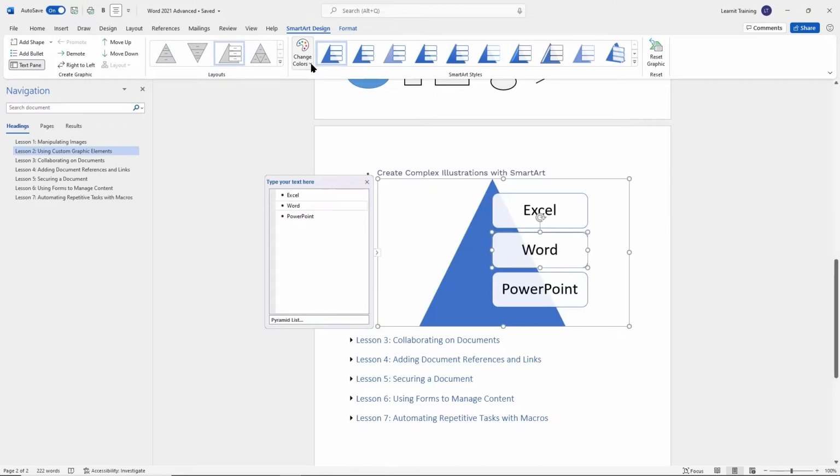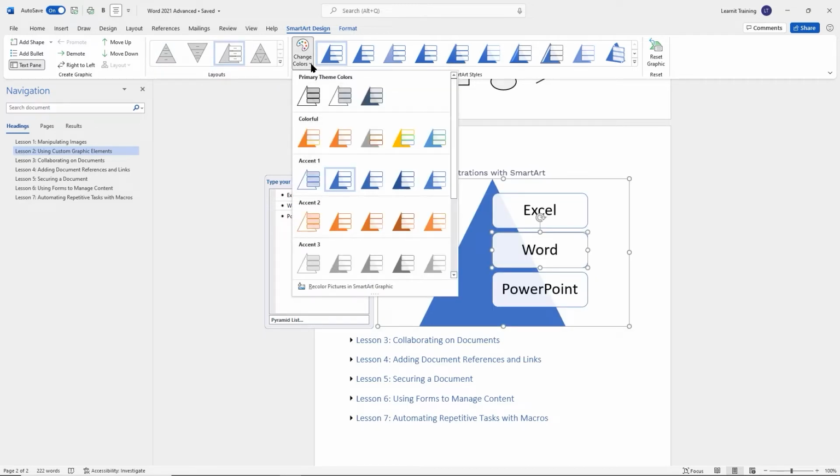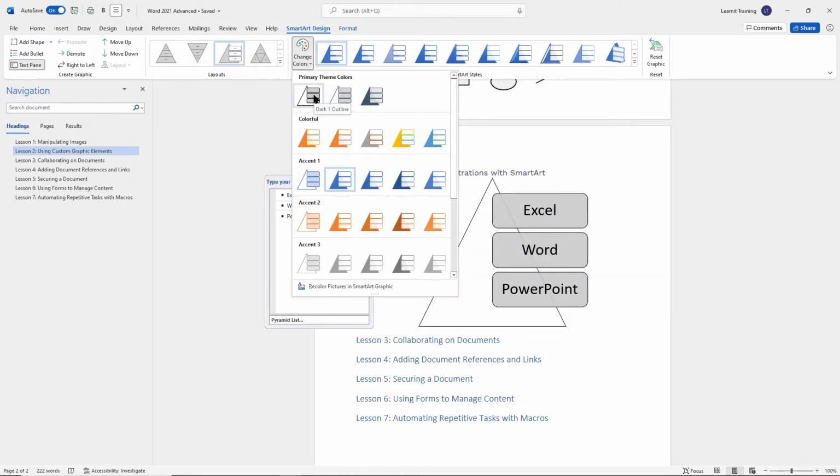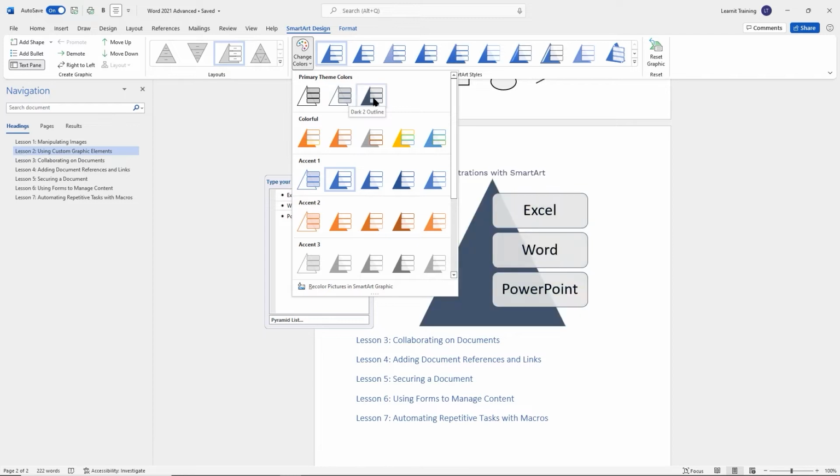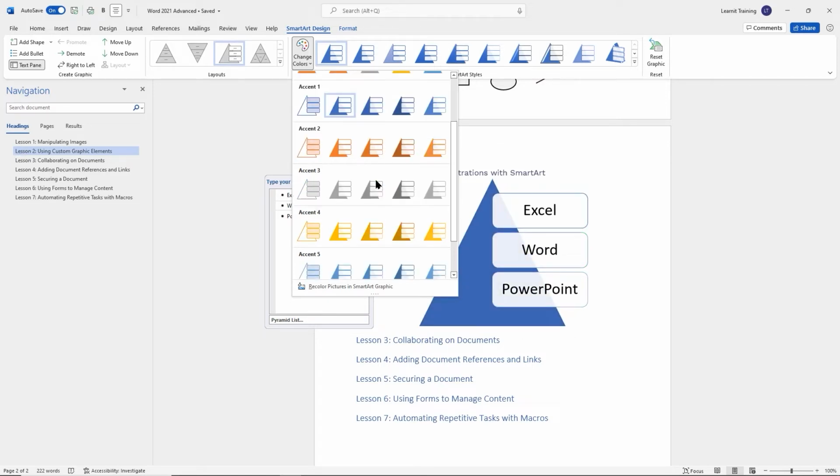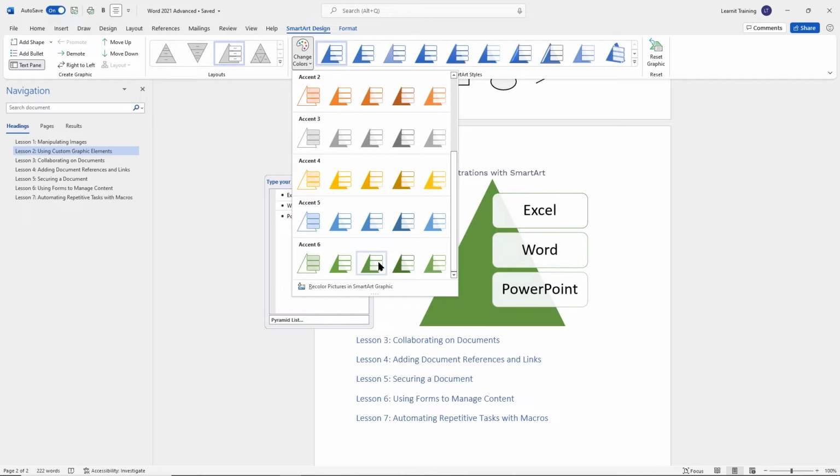I do want to change the colors though. So you get different options for the color here. You get the primary theme colors. And if you just mouse over, you get a nice preview of what it would look like. You get all the colors that are available with the current theme that you've selected. And so you have different colorful palettes here that you can use. And then you have the various accents. So remember, our themes come with some accents here that you can use. I'll go ahead and choose this colorful palette here.